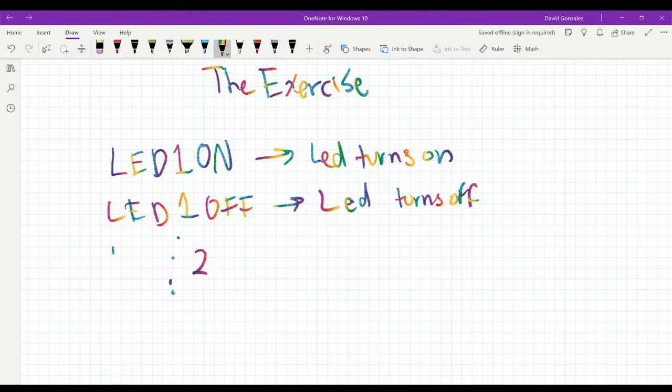We're basically going to use Termite, the software Termite, to enter those commands and tell the LEDs what to do. So yeah, let's get into the code now.